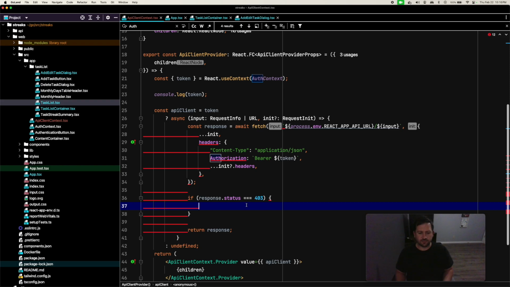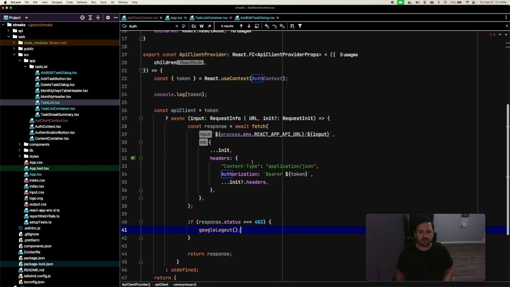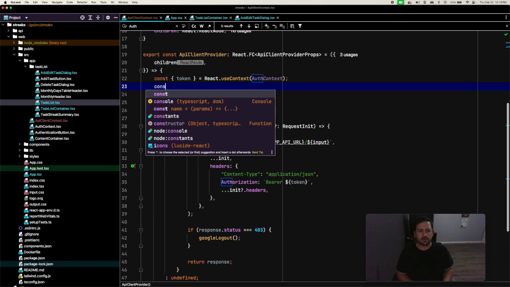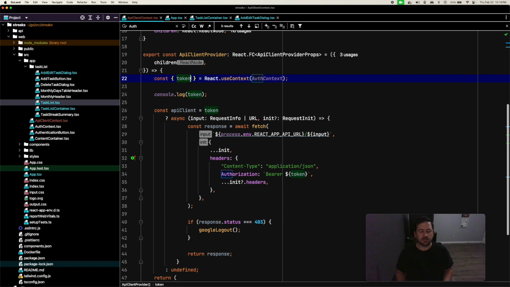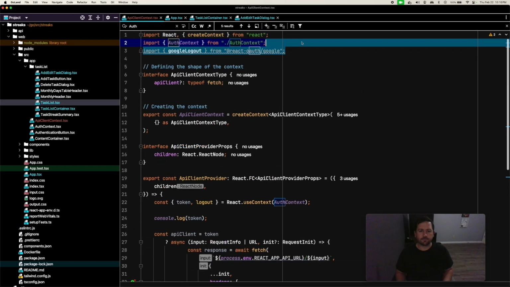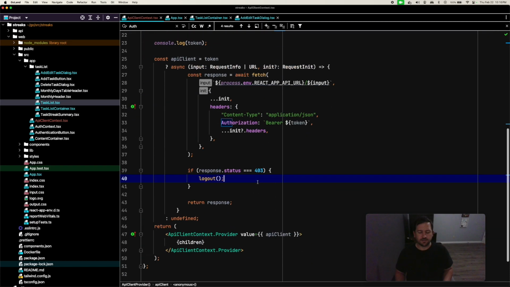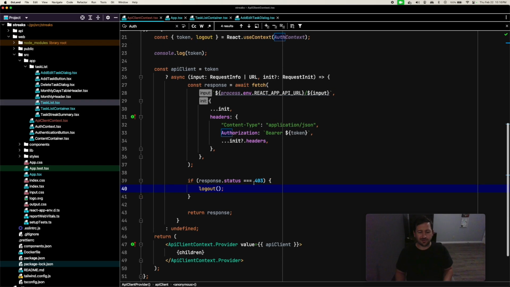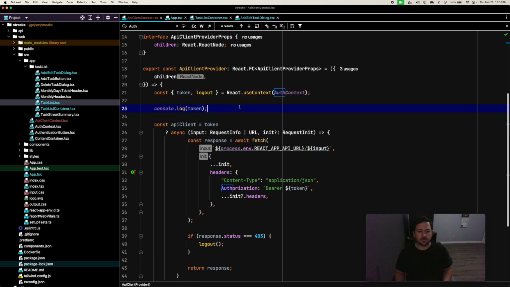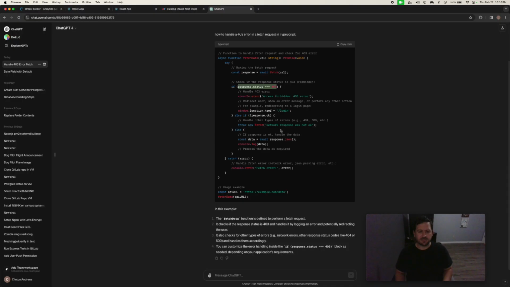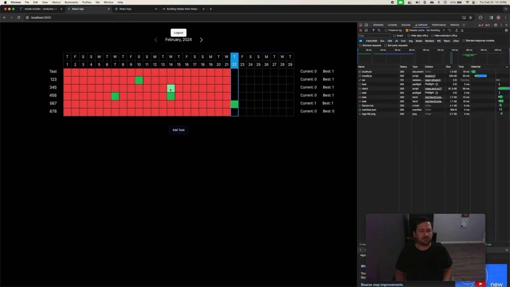So if the response is 403, then we're going to do a logout, Google logout, which is going to come from const. Oh, we need a logout function. Not Google logout, it's just logout. So if we get a 403, we're going to just log out, and then we'll return the response. Okay, I think this probably will handle our use case.